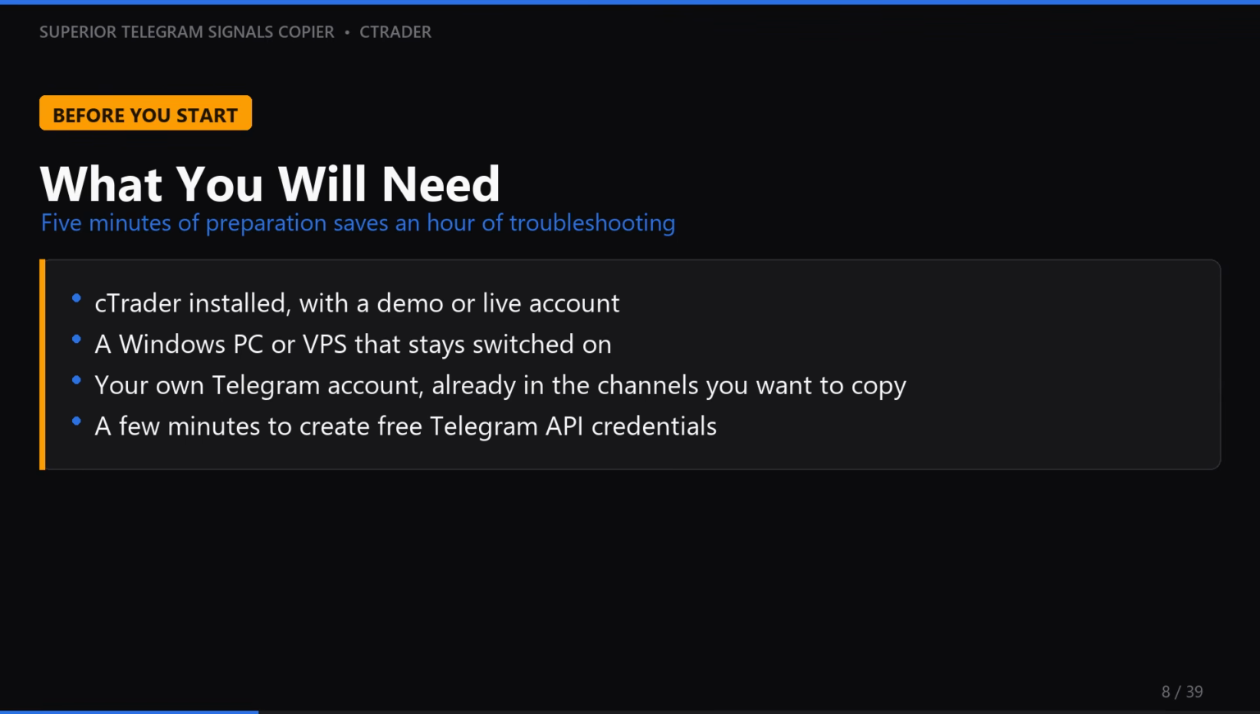Before we start, here is what you will need. First, cTrader installed, with an account you can trade on. A demo account is perfect while you are testing, and I would strongly recommend starting there. Second, a Windows PC or a virtual private server that stays switched on, because the desktop application has to keep running for signals to be read. Third, your own Telegram account, already a member of the channels or groups you want to copy. And fourth, a few minutes to create free Telegram API credentials, which we will do right now.